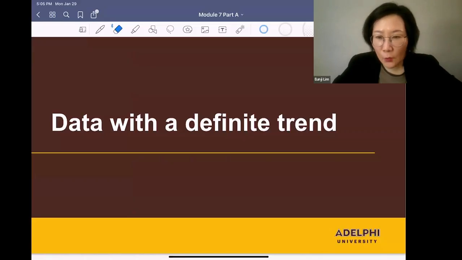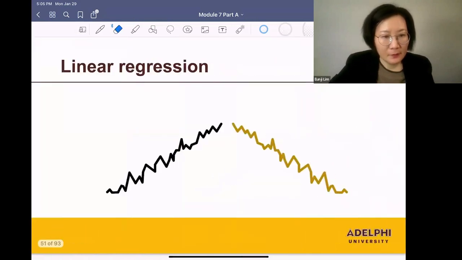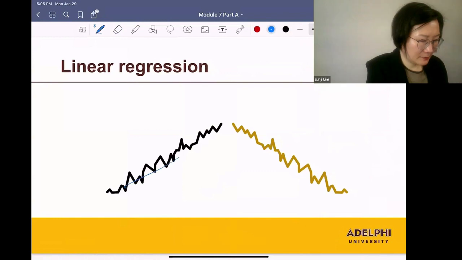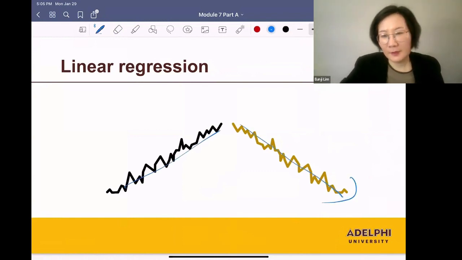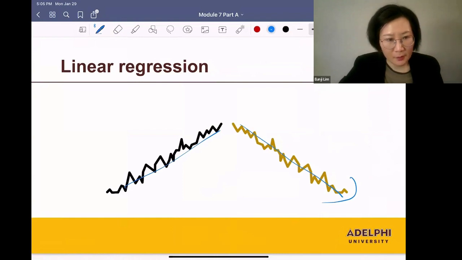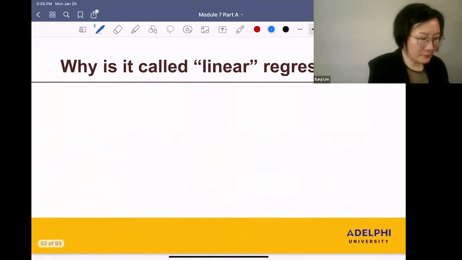How can we make a forecast when we have a data with a definite trend? Your data set can be increasing or decreasing like this. When your data set has a definite trend, you can use the linear regression method. So let's talk about the details.